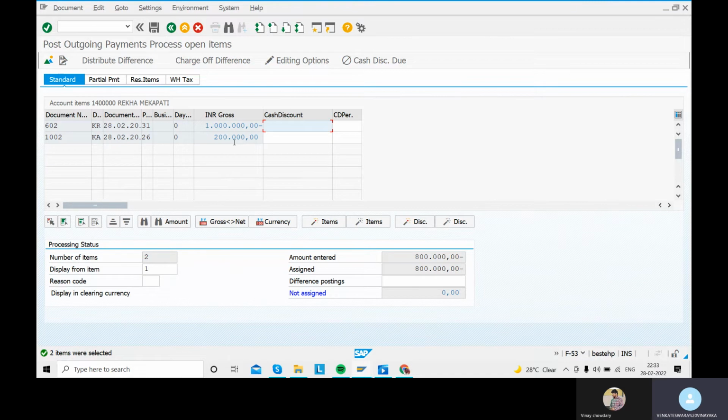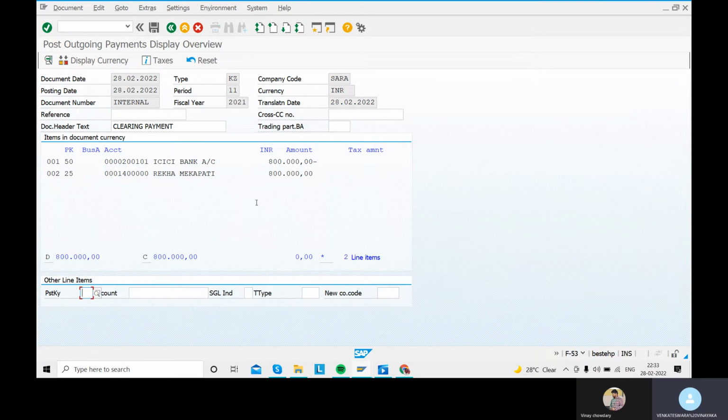This is the down payment, right? And this is the exact amount, right? Okay. And the amount entered is 8 lakh and assigned is 8 lakh. Go to the document and simulate. So we are posting. Go to the save button, and document splitting items for clearing SARA 60220210001 not found. So every time we get the document splitting error.